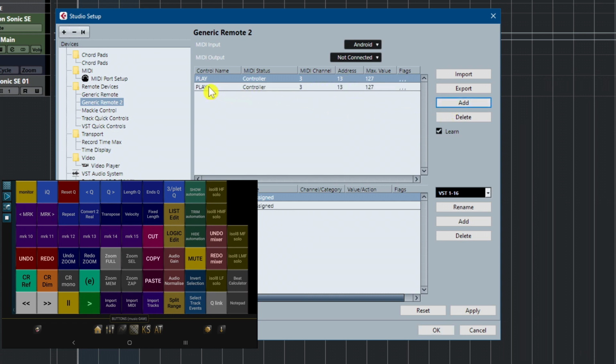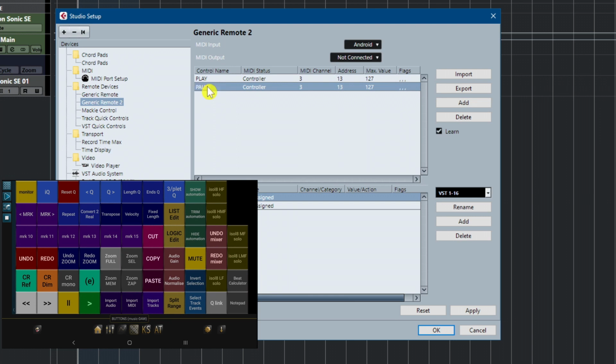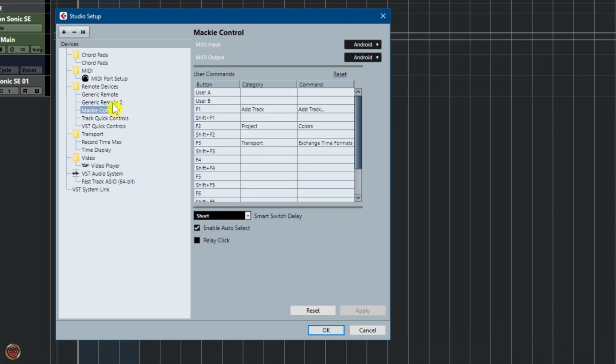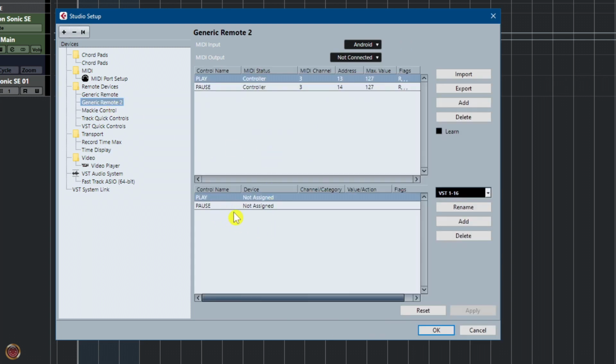I click on Add. I set the name of this command Pause. Learn is already active. On DAW IT, I tap on Pause button and controller 14 on channel 3 is now set. I deactivate Learn and set both flags to receive. The second list is not updated correctly. This is not a problem. I click apply, then I click on another category and back to my generic remote 2. Now it's updated.